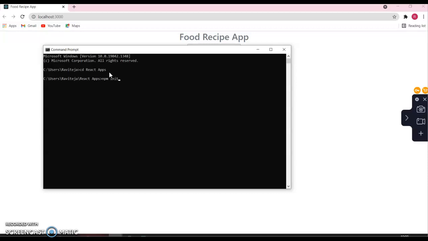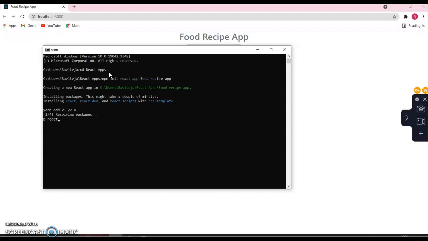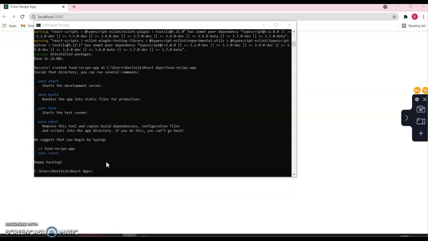Then we need to initialize the React app, and here we need to provide the React app name, and as this is food related, food recipe app. So I clicked on enter. It is going to take some time for creation. Finally, after 10 to 15 minutes, npm has created the React app for me. And if you see, it is saying happy hacking. Let's start the app.